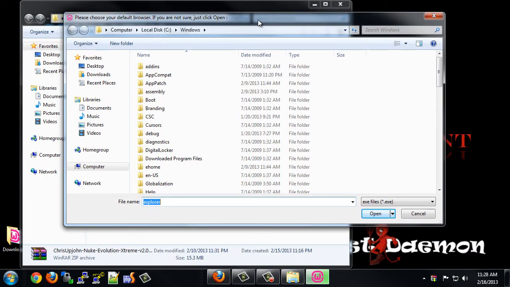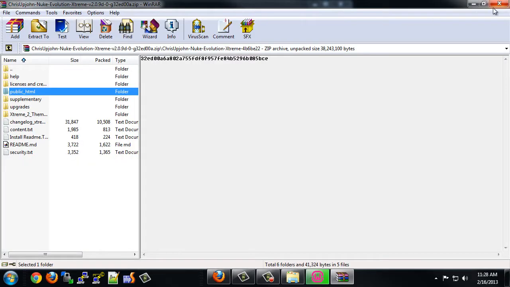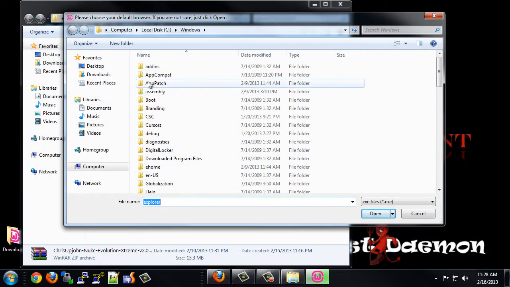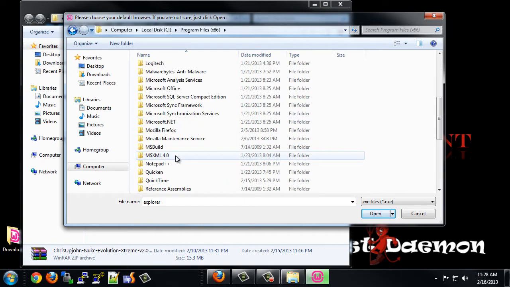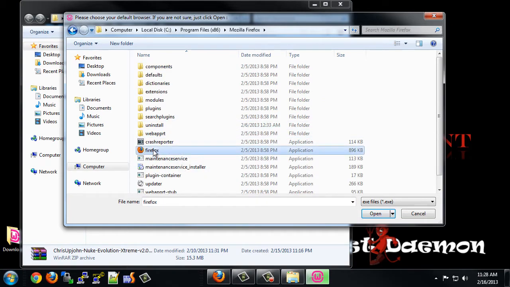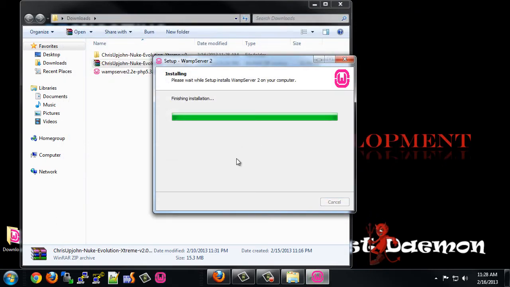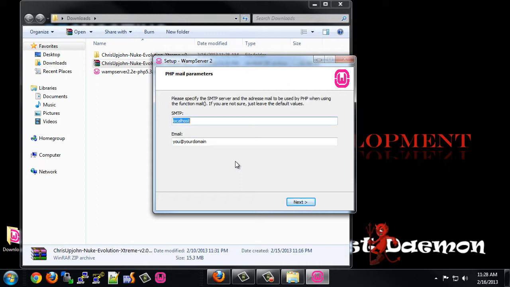Right here, we're going to select the default browser that's going to be used with your Wamp Server. What I would recommend is not using Internet Explorer, because Internet Explorer is a horrible browser. I don't recommend it be used by anyone ever. I use Firefox and I use Chrome. I'll even use Opera and Safari, but Internet Explorer is not something I would use.